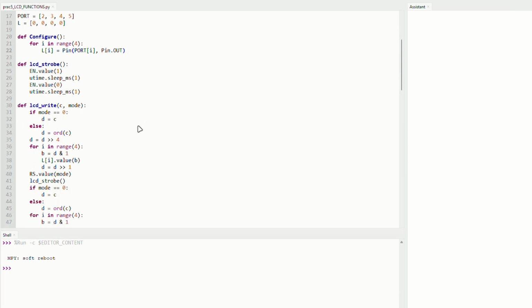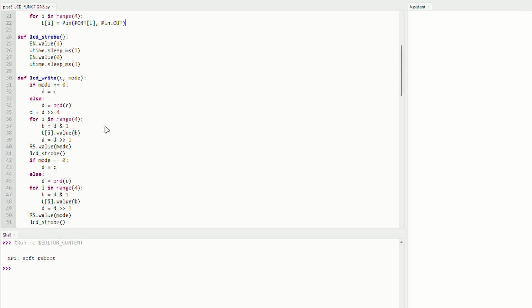Then we have the LCD write function. Basically, it sends a byte to the LCD. If mode is 0, it's a command. If mode is 1, it's data. Simple as that. The byte is sent in two 4-bit nibbles, high and low, as the LCD is configured to operate in 4-bit mode. The register select, or RS, pin determines if the byte is data or a command.